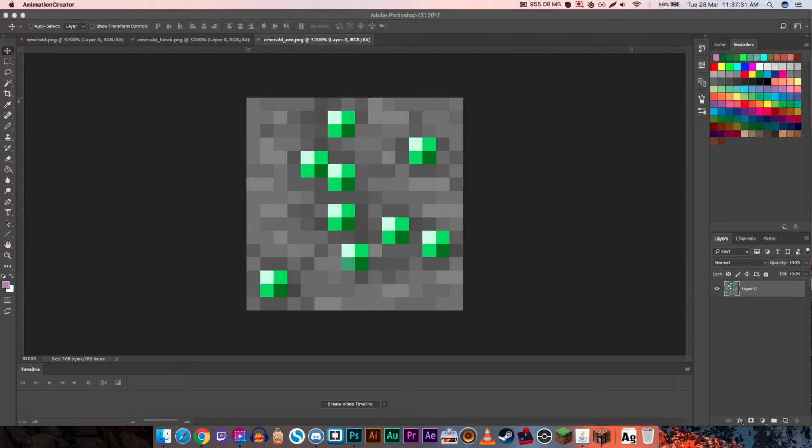So I'm using Photoshop. If you are not using Photoshop, then you can do it in a different way, probably with any other software that you're using. But I'm going to show you how to do it with Photoshop. So first, let's do the emerald ore. And we need all of these emeralds to be in a separate layer. So we are going to select all of them really quickly. It is not that hard to do.